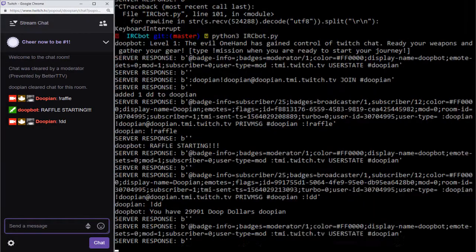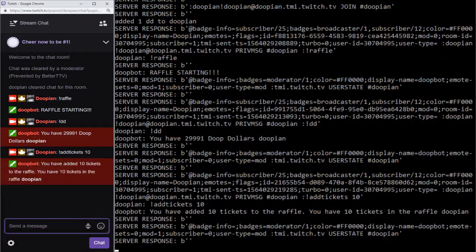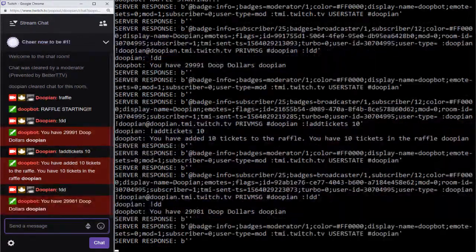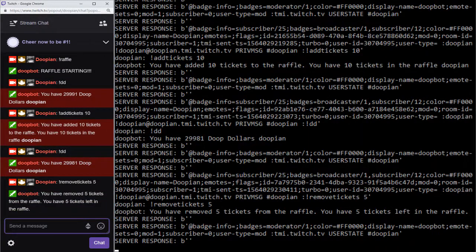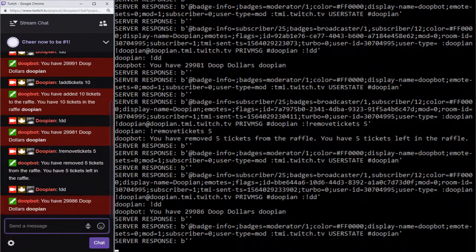I'll show you guys my starting dupe dollars, and then if I add tickets, say I want 10, we have 10 tickets in the raffle. So now I'm at 29.81. That's too much. Let's remove 5 tickets. So I have 5 tickets left in the raffle, and 29.986 dupe dollars left. But I really want to win.